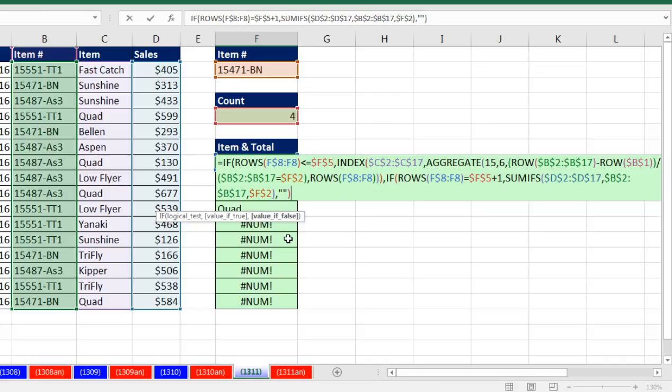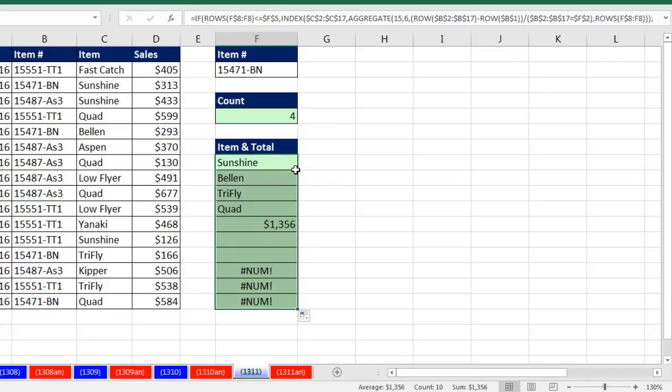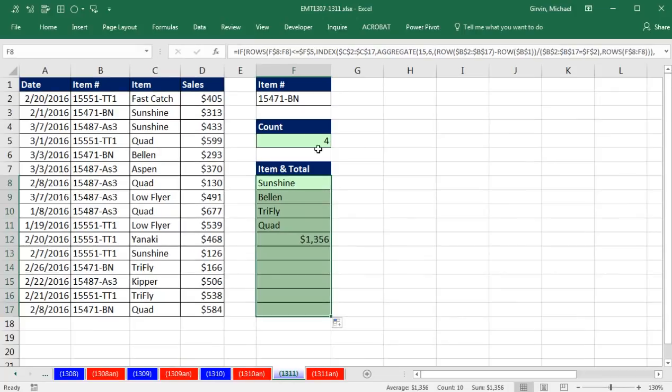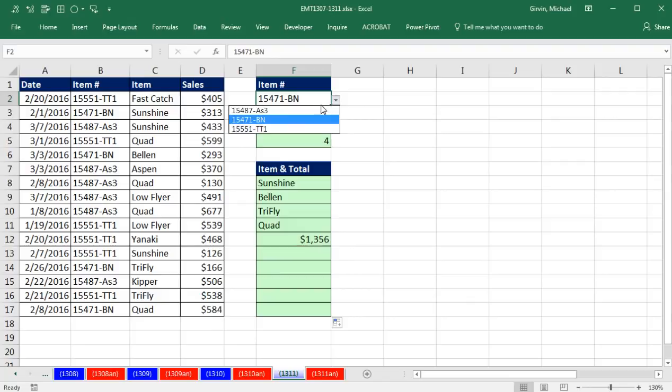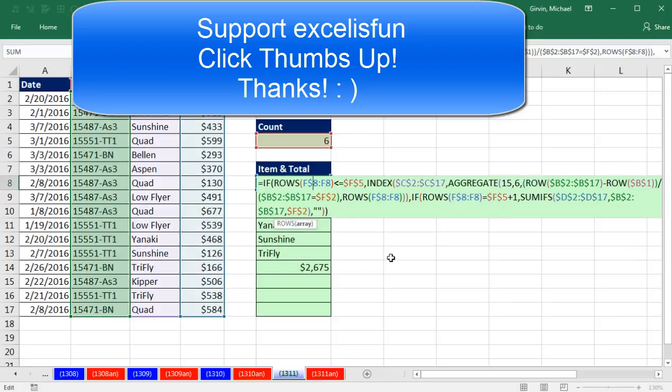Close parentheses. And by the way, this array formula doesn't require Control-Shift-Enter because, yes, we do have a bunch of array calculations sitting in AGGREGATE, but AGGREGATE's array argument is programmed to handle those without Control-Shift-Enter. Come to the end, and I need one more parentheses, Control-Enter, double-click, and send it down. That is an amazing formula. Now if I change the item number, boom, there it is. All of the items and the total. All right, we'll see you next trick.